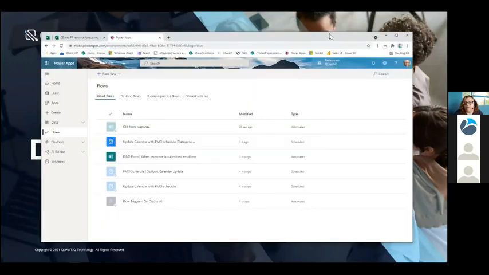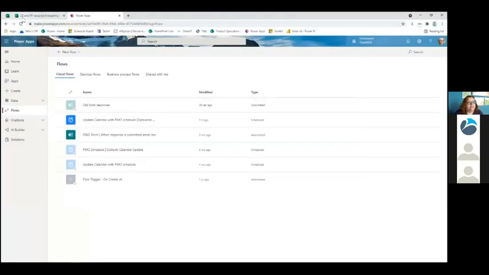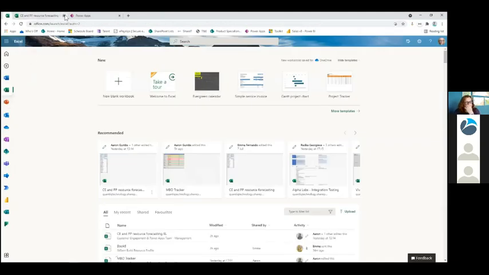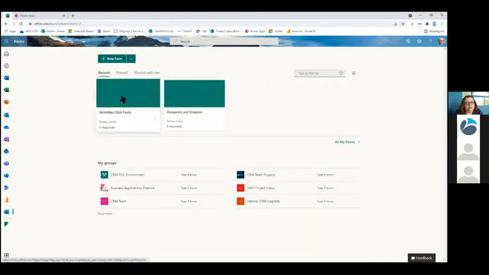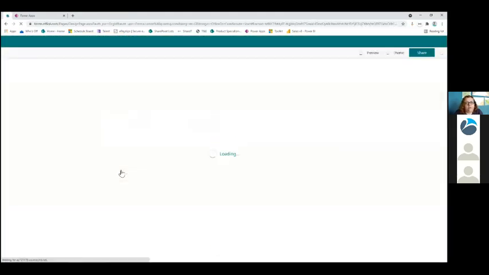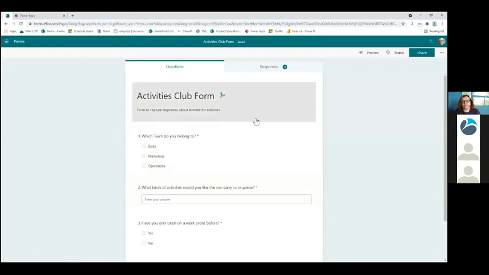So let me bring this over here. What I wanted to show you here was I have created a Microsoft Form that we're going to pretend we're using for an activities club inside your workplace. This form is going to be out there, and we're going to share the link with everybody, but I want to be notified when somebody responds to this form, instead of having to come back and check the form all the time to see how many responses I've got.